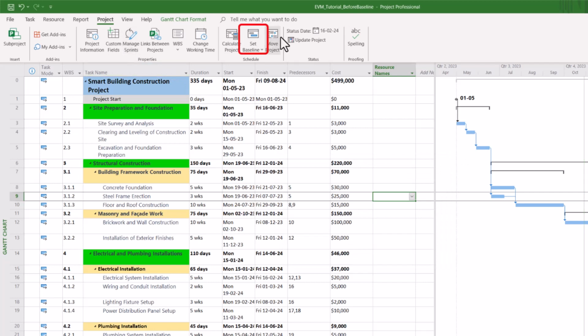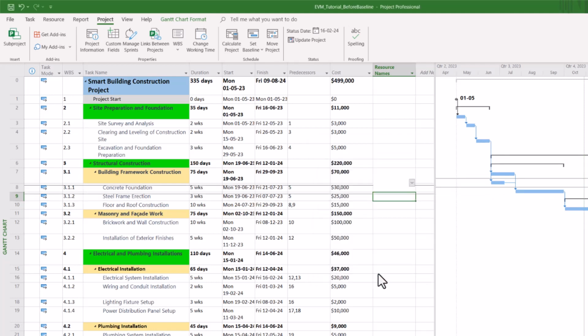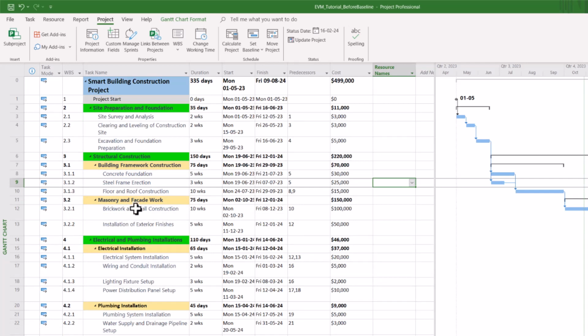I will go to set baseline. I click on this button, click on set baseline. You don't have to change any setting in this dialog box. Just go with the default settings. And I'm going to select the entire project. I want to baseline the whole project, and I'm clicking OK. Now the baseline got created.